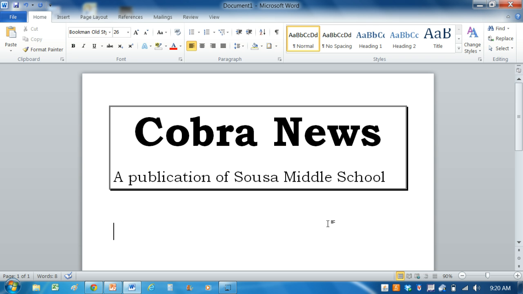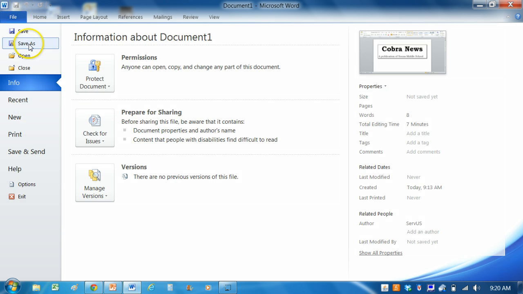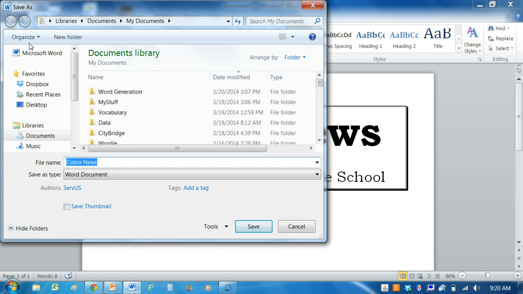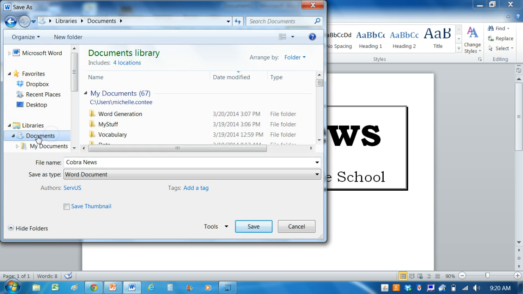Okay? The next thing they want us to do is to save our document. So you can go to File, Save As. And Cobra News is a great title. Make sure you click Documents and click Save.